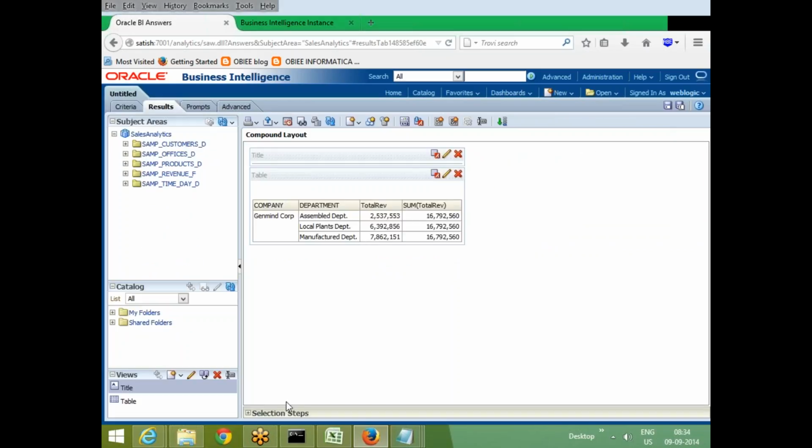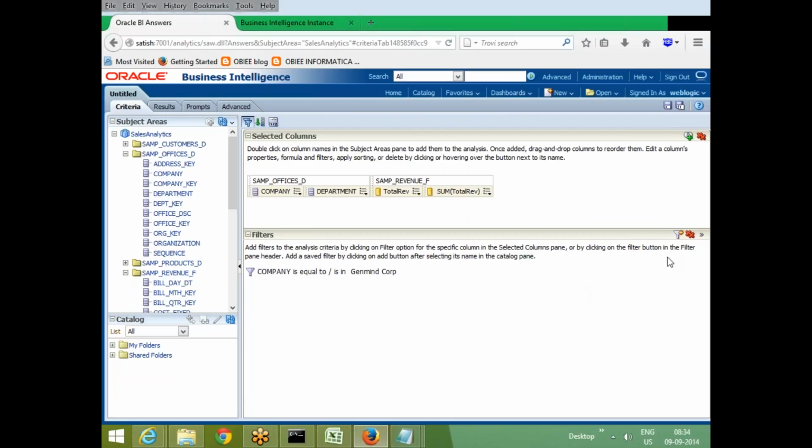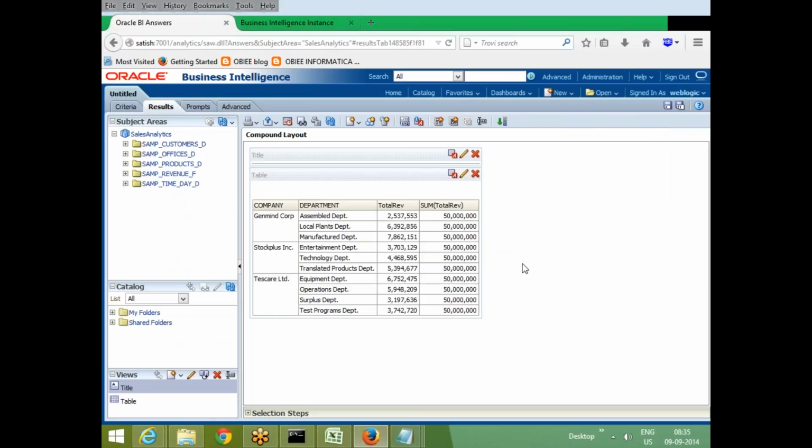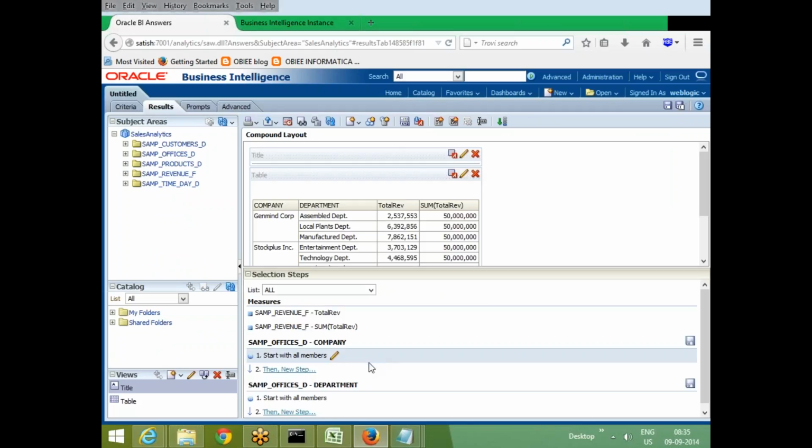But to solve this, we have a concept called selection steps in OBIEE 11G. That is a newly introduced, great feature. You don't need to create a filter. Filter is like a where condition. Now I want to calculate 50,000, but I want to see data only for Genmind. Okay. So then you have a new feature in 11G which is called selection step.